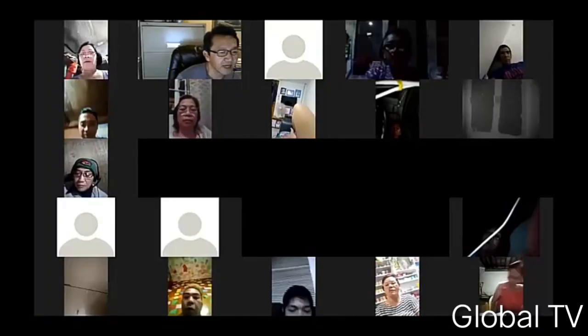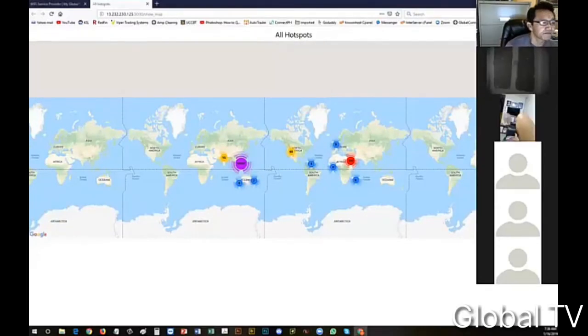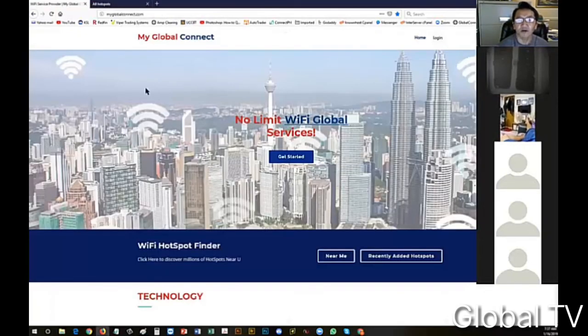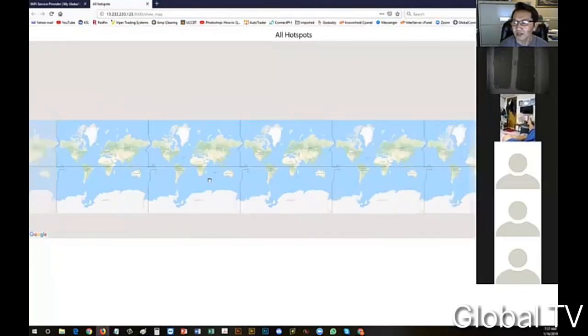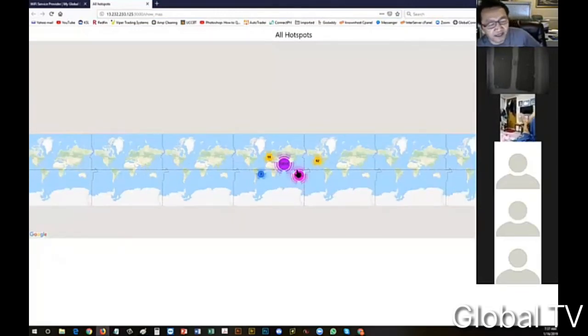Let's share this map. You got the app. Now we're going to share the map. If you go to myglobalconnect.com, that is the website, and then you click on this tab right here, recently added hotspots. That's where we are. When you click on that, you will get this map. This is the map consisting of all of the hotspots that are available for us to use.